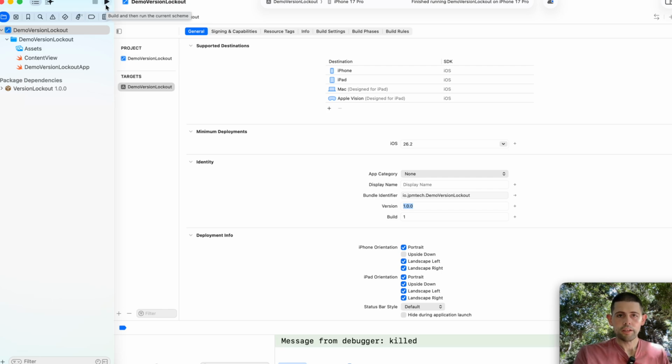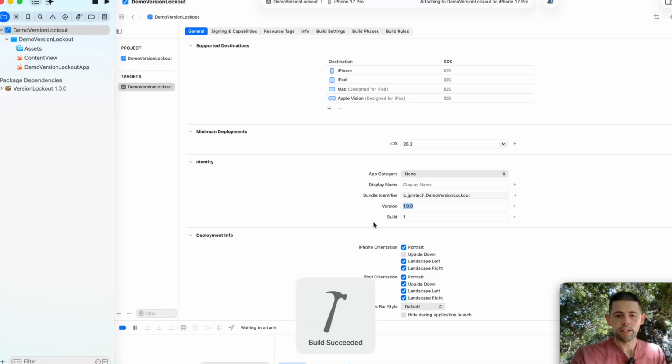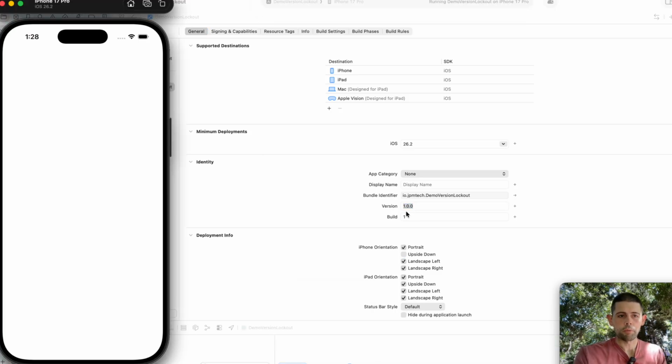Now this version lockout check happens anytime that a normal .task modifier would appear. So for example, on a cold launch, this will do the version check, or if the app has been backgrounded for too long and has gone out of memory, this will also do the check then, and so on and so forth. So let's go ahead and run the app and see, now that we've got a recommended version update, what that looks like.